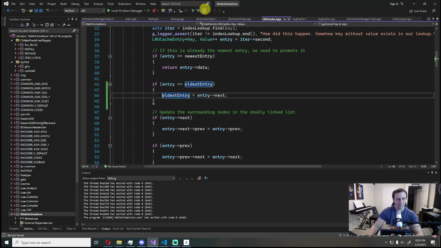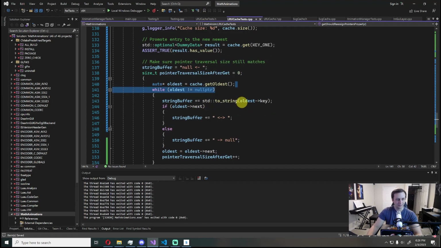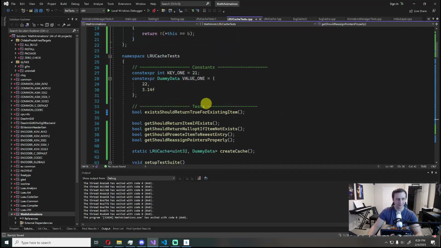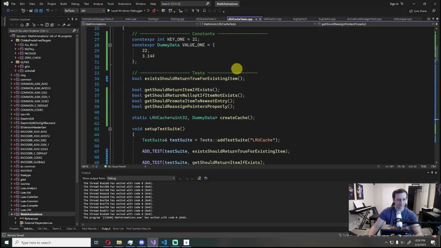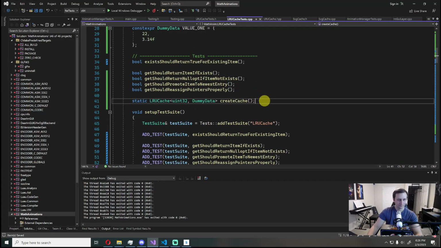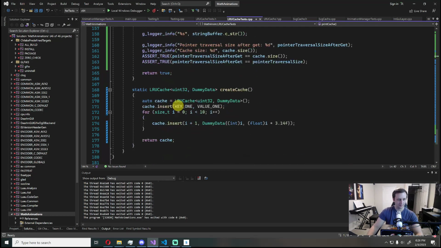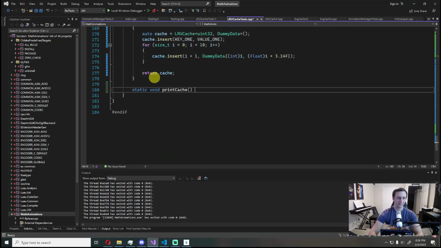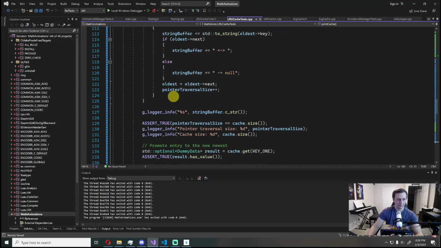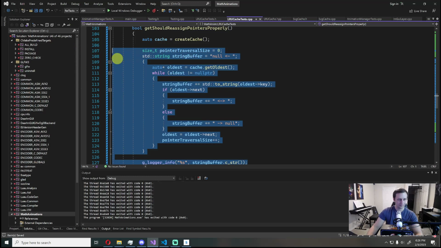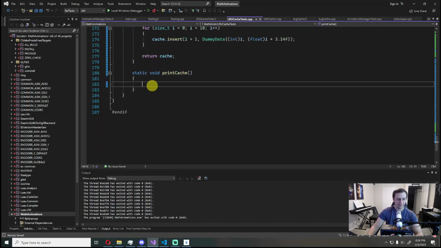So let's see what happens now. I'm curious. We've got this. This is working now. Let's make the test a little bit nicer by cleaning some of this stuff up. Static void print cache. We'll do this, and then I'll just add a method in here so that we can do this for testing stuff when we want to. And we'll basically just go ahead and copy this and then modify it slightly.